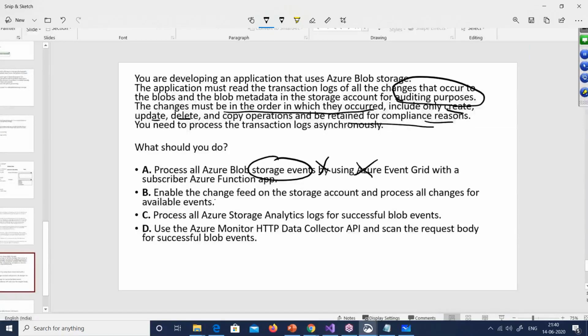Change feed, I'll talk about this later on. Process all Azure storage analytical logs. This is interesting. Azure has analytics logs. Analytics means who has come to your storage, how many people have hit it. But Azure analytics does not talk about metadata. If you change the structure, if you do something, Azure analytics does not really talk about it, not in much detail, right? So again, this analytics is for analytics, saying how much is your consumption, who is consuming where, maybe for pricing purposes. This is not really for compliance purposes.